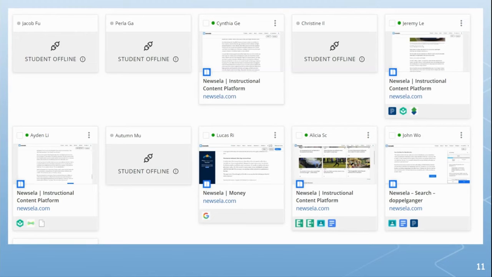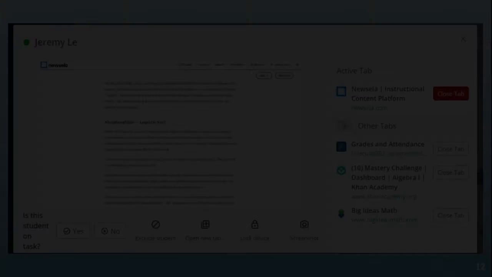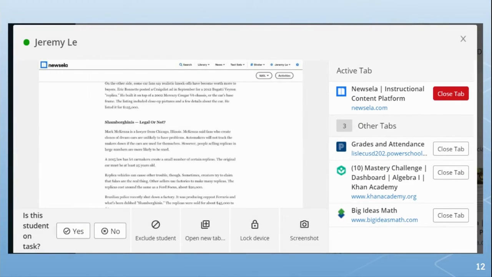And if you wanted to get a closer look at what the kids are working on, you would just go ahead and click on their screen, and then it will expand, at which point you have some more options for how to interact with this student. If you wanted to open a new tab, that's an option here with the plus sign at the bottom.